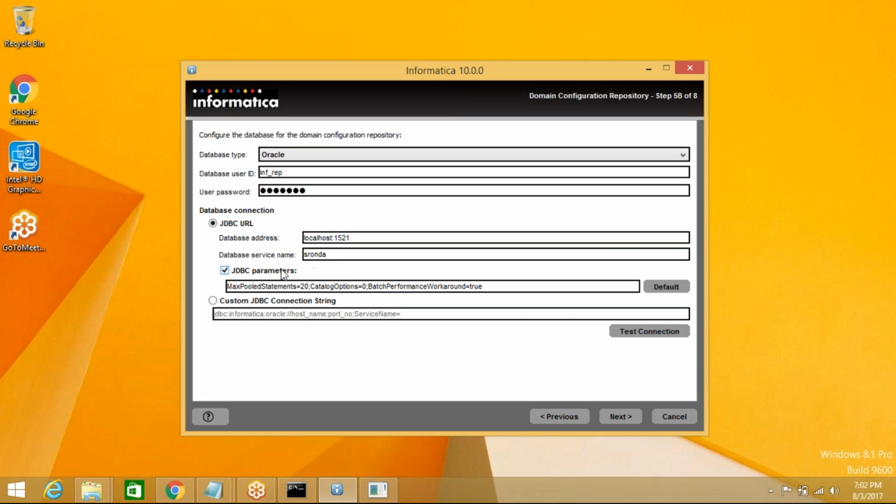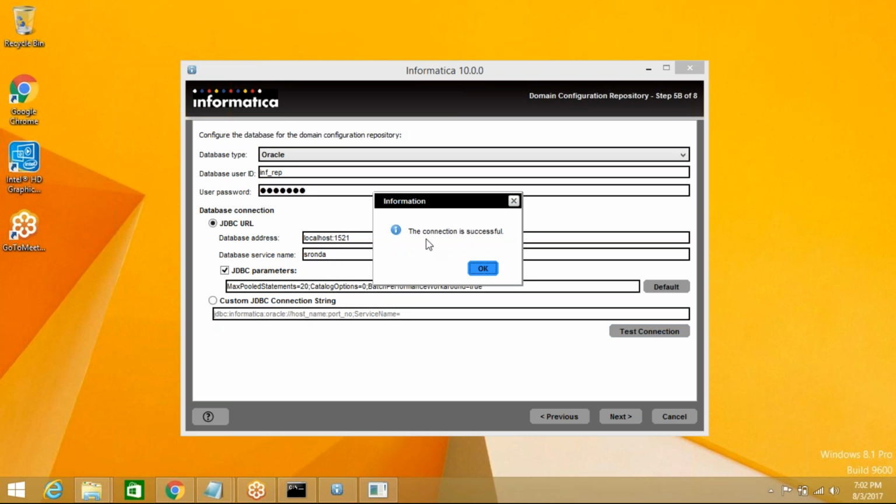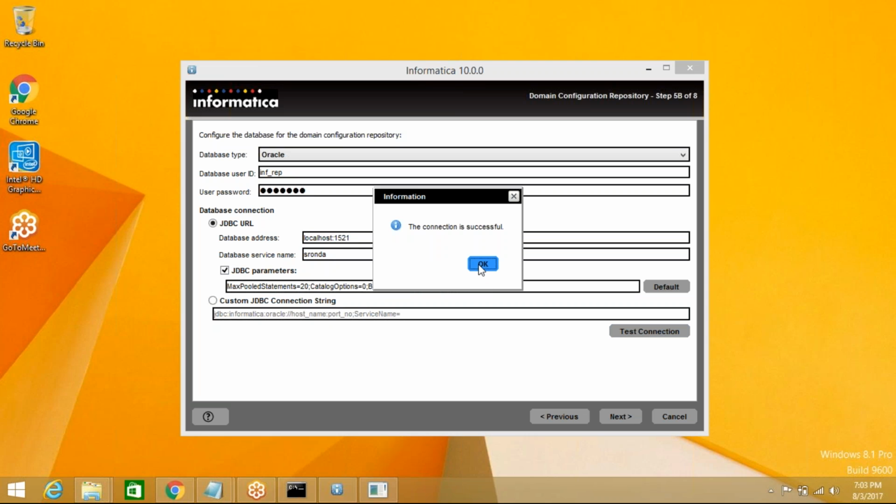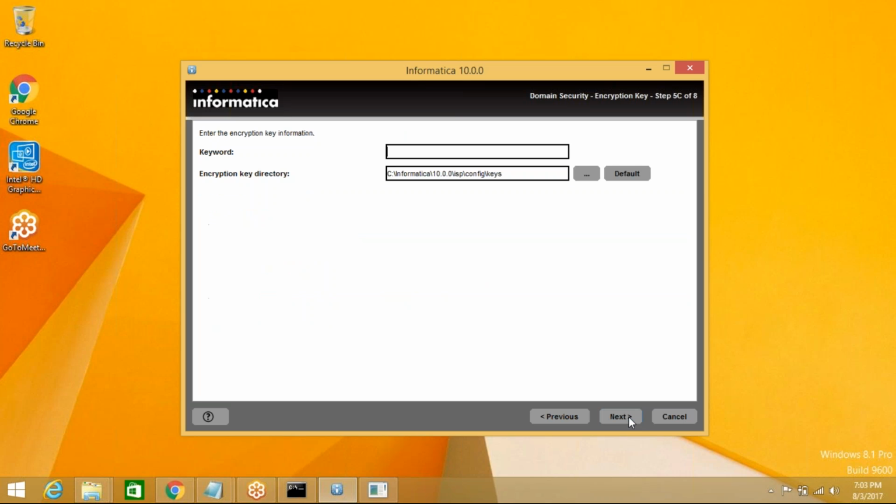So now test the connection. Yes, the test connection is successful. These are the parameters you have to provide. Which database you want to use to install the Informatica, what is the user ID and the password for that, and the database address. Database address in the sense, because it is a local machine, that's why it is localhost, and the Oracle port is by default 1521, and the database name is sronda. Once this is done, just check the connection is successful, and click on next.